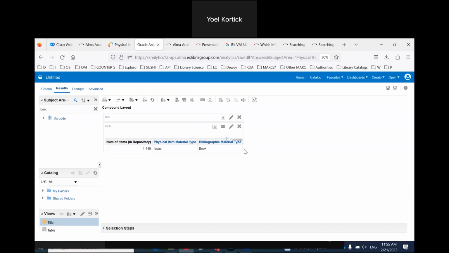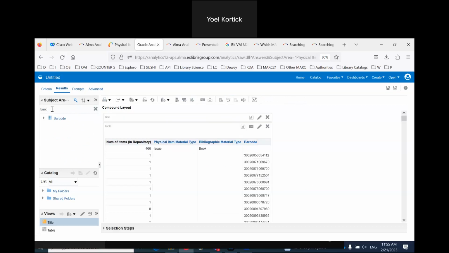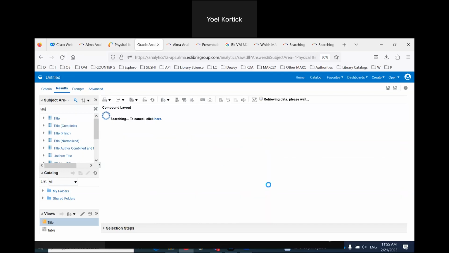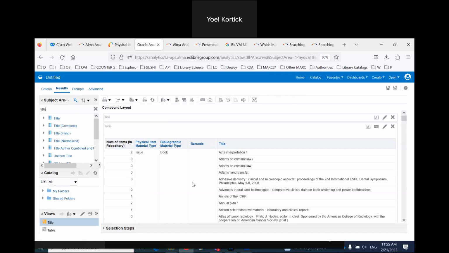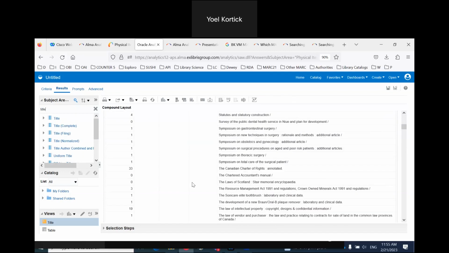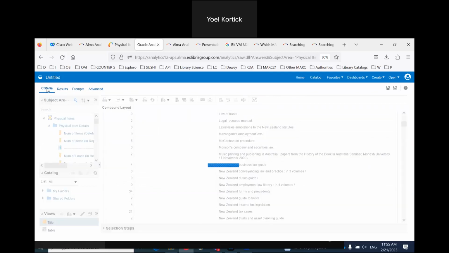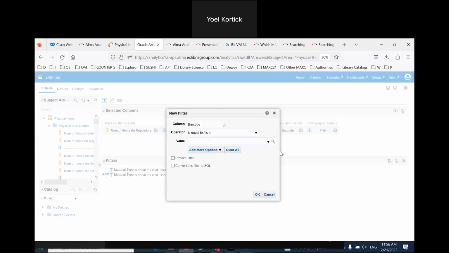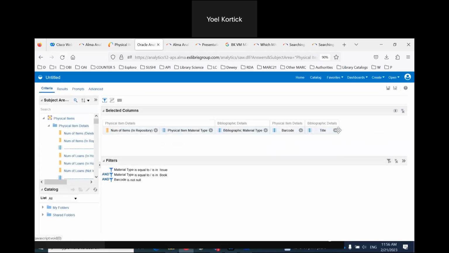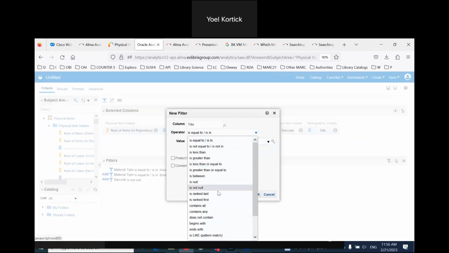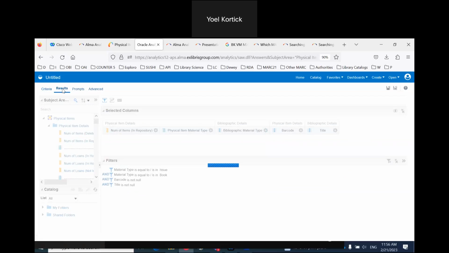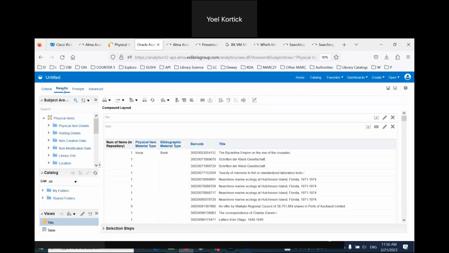So we can go see them in Alma as well. And I think I'll throw in the title as well. Now, because I have the barcode in here, I'm going to say that the number of physical items, or I could do many. Let's say we want the barcode filter not null. We had some cases where there was no barcode. Let's say the same on the title. Okay, so this should now be giving me all of those with a mismatch, issue and book.